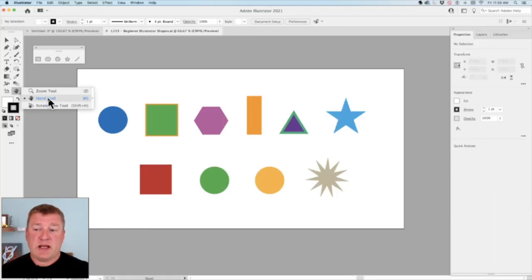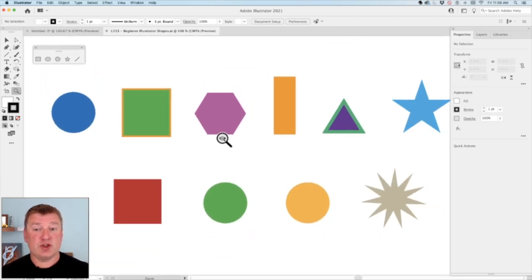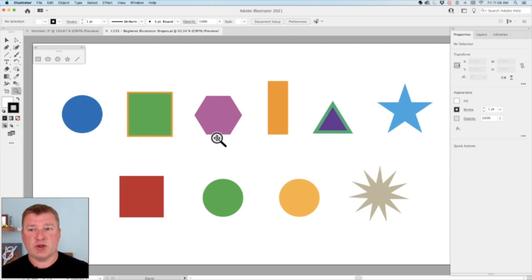Down here, nested with your hand tool and your zoom tool, these are two tools that we're going to use. Zooming in and out, zoom is the letter Z, you can simply click and drag left to right to zoom in and zoom out. Okay, kind of a scrubby zoom.